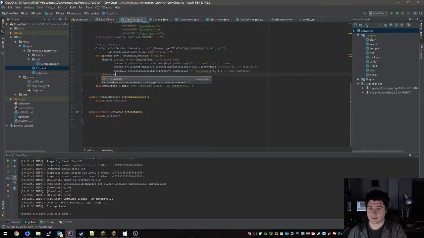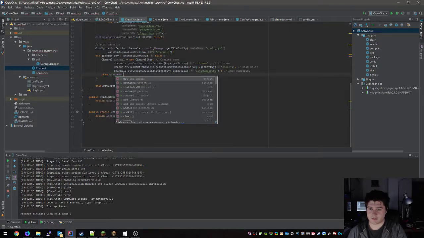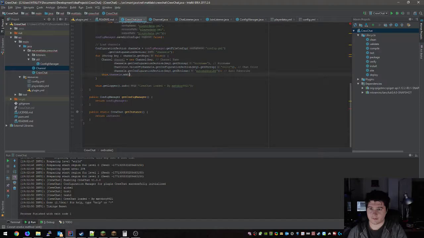This dot channels dot add channel. So now we'll have all the channel objects, which we can then iterate through.